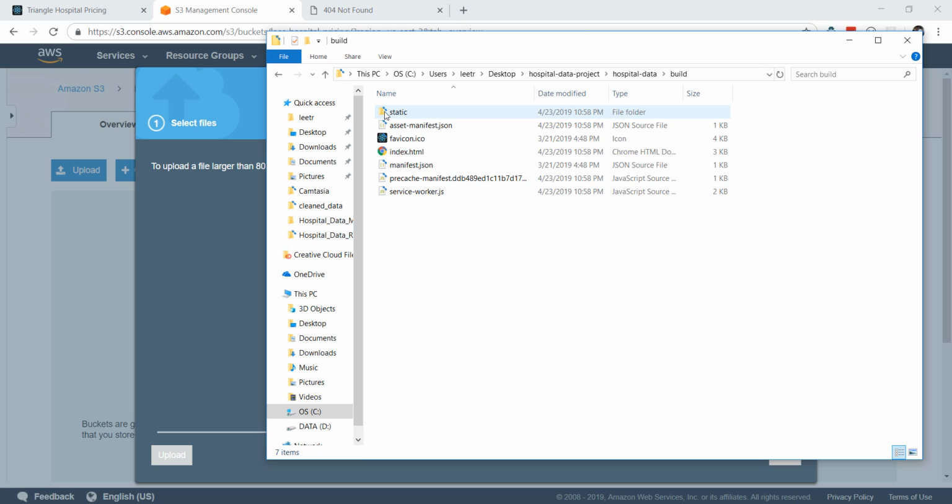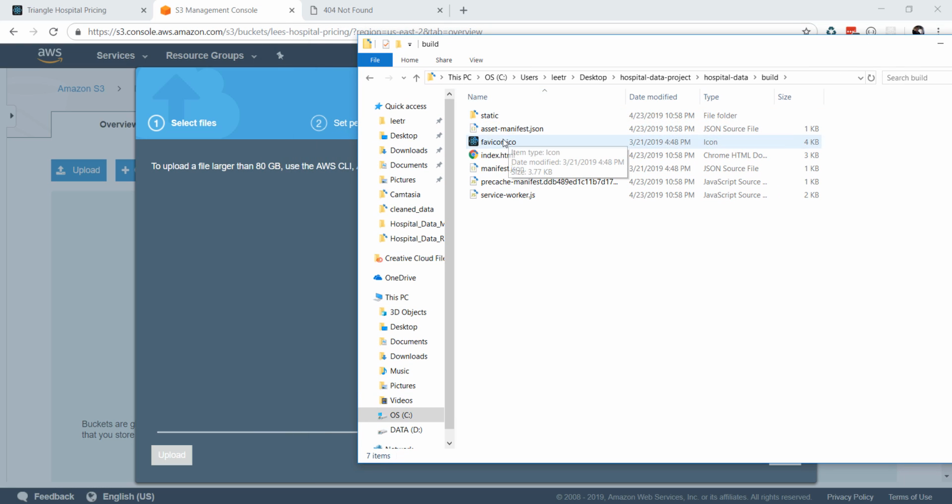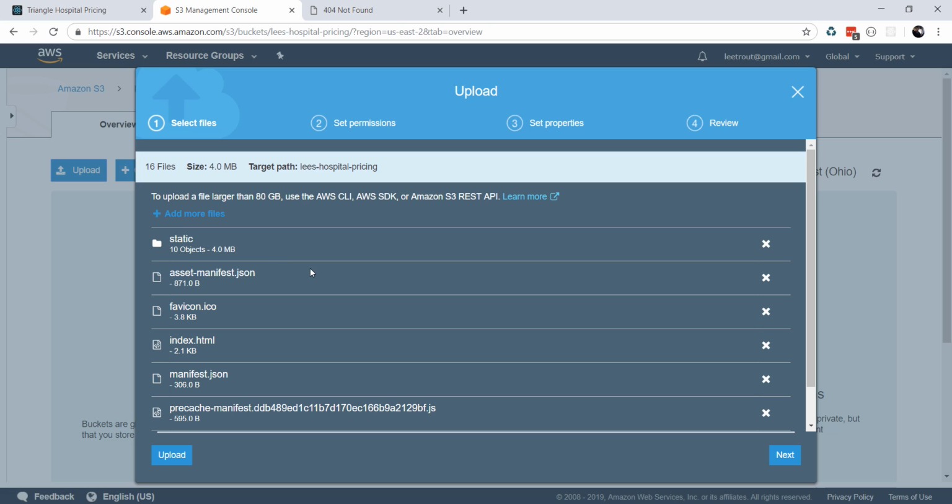So I'm going into that build directory. Notice we have a static folder, and then we have several files. So I'm selecting everything in here. So it's not the build folder itself. We're inside the build folder, selecting all of the contents and dragging these over. To tell if you did this right, notice right here, static contains 10 objects, 4 megabytes. That's very important. It'll keep the paths all the same. It uploads this entire directory for you. So once you see all the files are there, you can click upload.